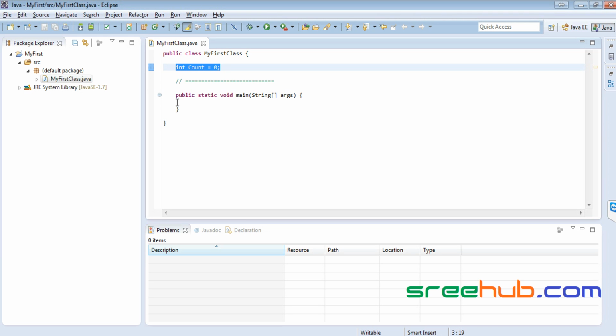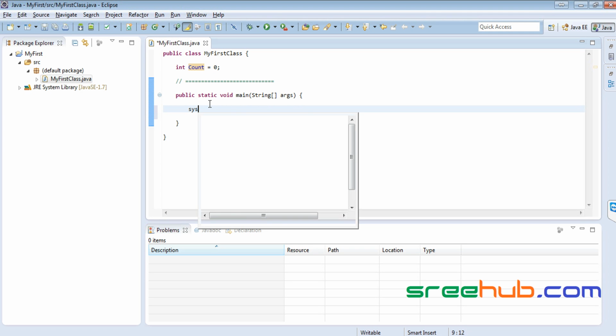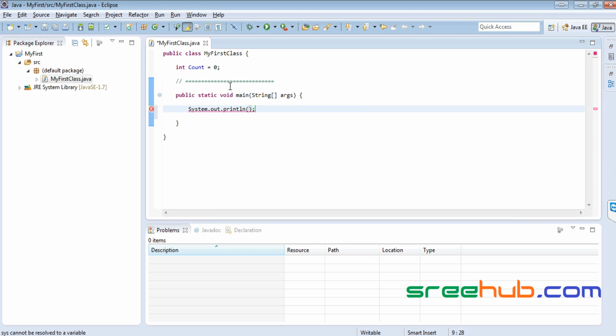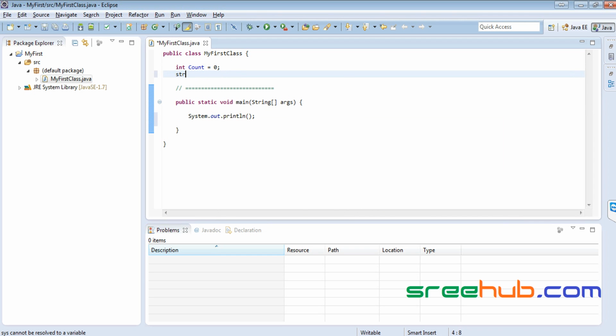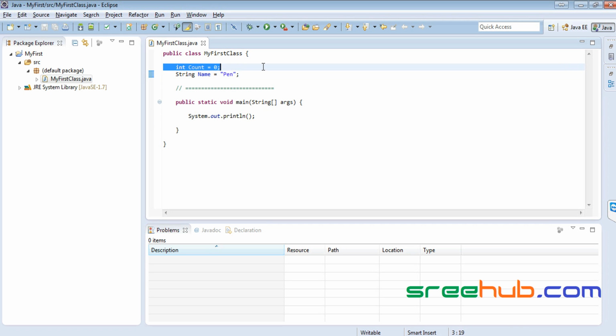And there is something called main. So this is nothing but a method, and this is nothing but an attribute. Now sys out here. And you can also have some more attributes like string. I'll say string name is equal to pen. There is an attribute. Fine. My int is an attribute, string is an attribute. Now this is a method, right?